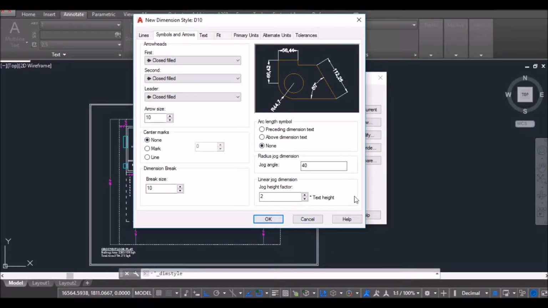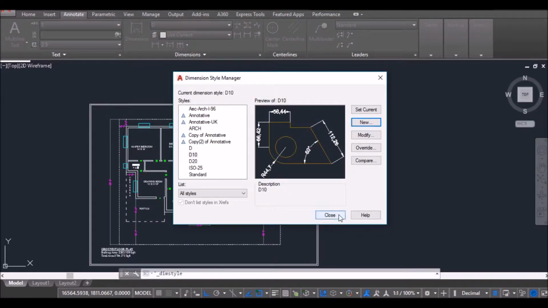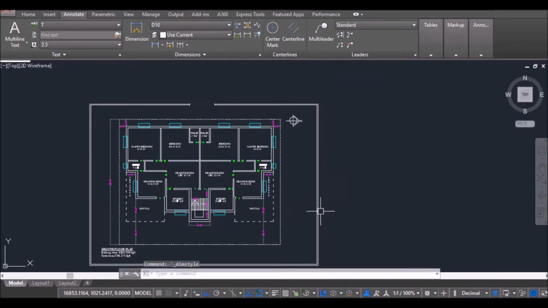Firstly, we'll see how to apply the jog. Here we find that the jog angle is 40 degrees, and the jog height factor is 2. Let me keep it as 2 and click on OK. Then I'll select Set Current and close the window.